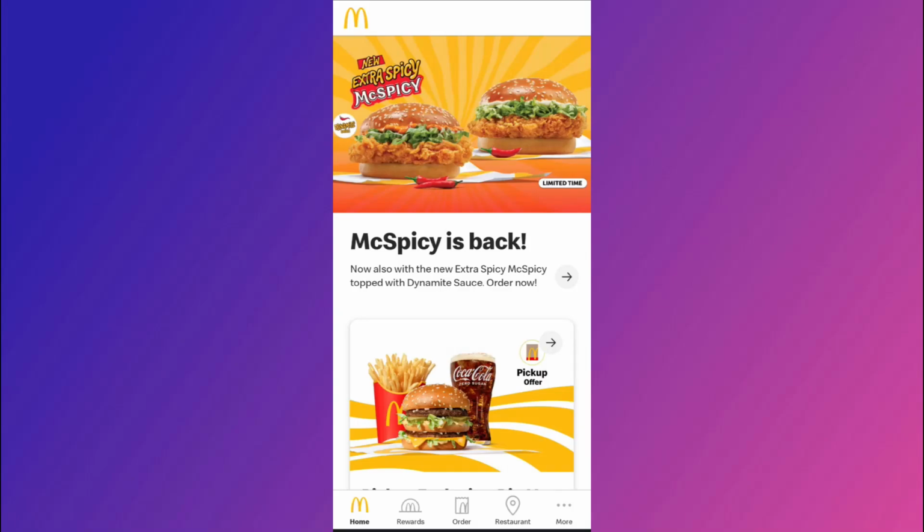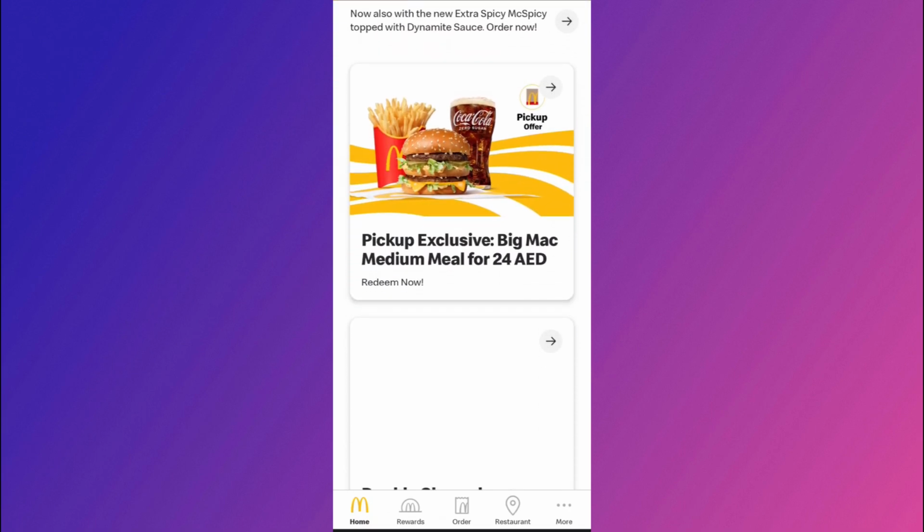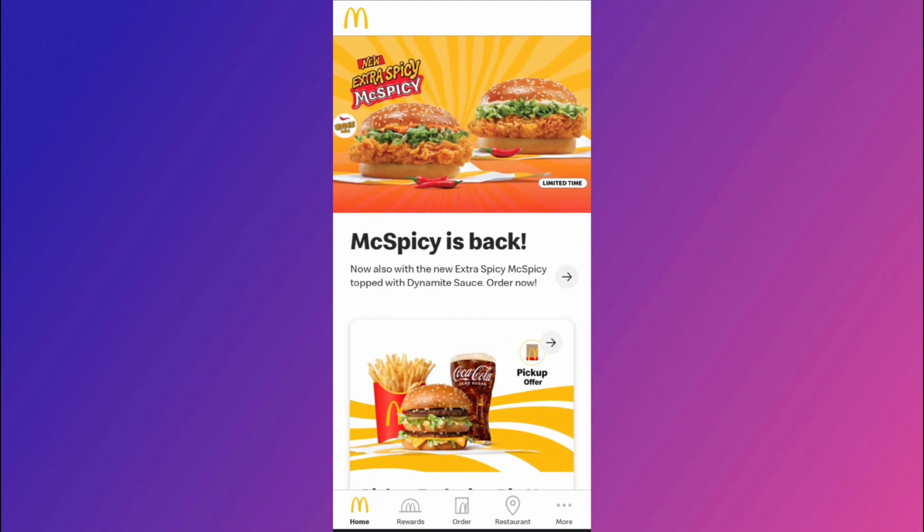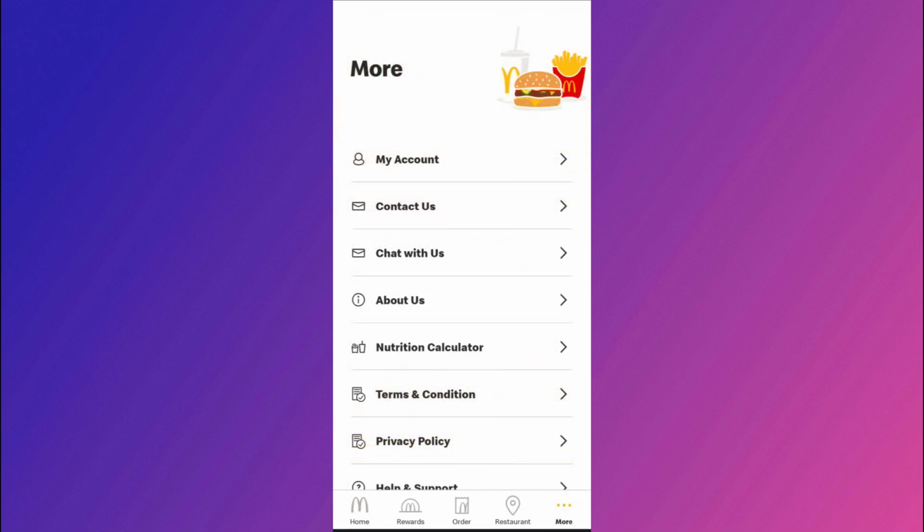In today's video, I'm going to show you how to add a McDonald's gift card in the application in 2026. For that, first of all, you need to launch your McDonald's application, then simply sign in to your account if you haven't already. Afterwards, on the home page, simply tap on this more icon in the bottom right hand corner.